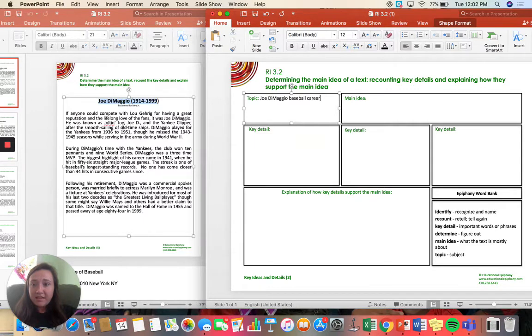What does this text tell me about Joe DiMaggio's baseball career? What do you think is one of the most important details about Joe DiMaggio and his baseball career in these texts? I want you to highlight that sentence in your text. Take a couple minutes of thinking time. What is the most important detail?